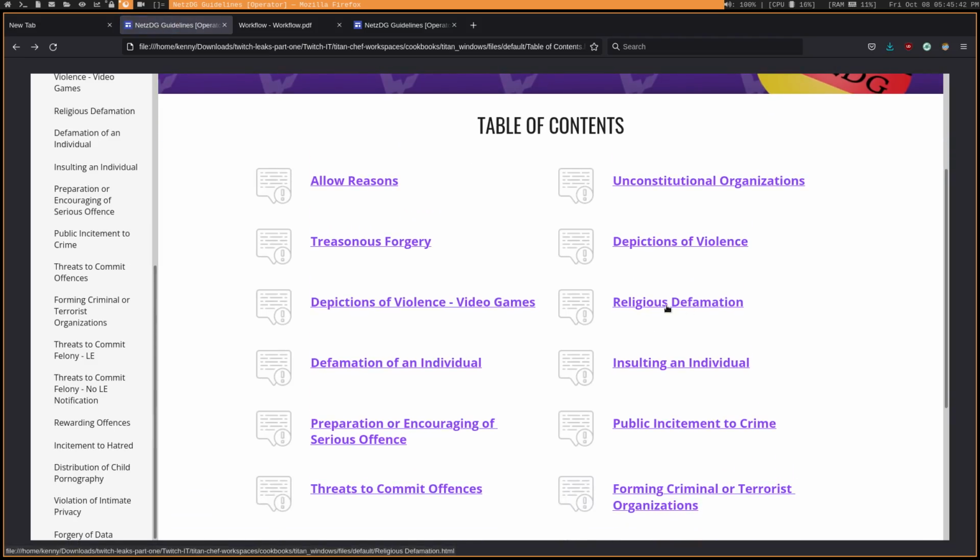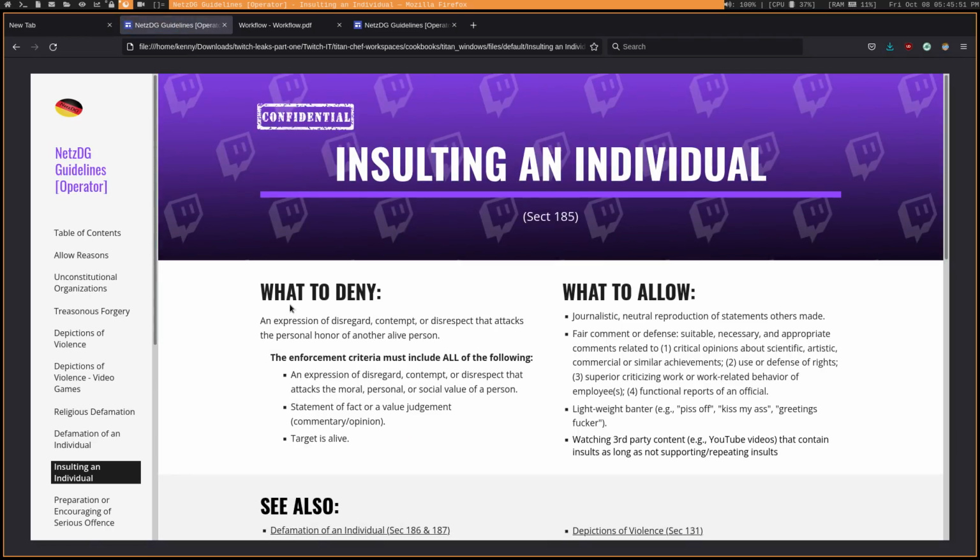Let's see, religious defamation, defamation of an individual. So we already looked at that. Insulting an individual. An expression of disregard, contempt, or disrespect that attacks the personal honor of another alive person. That's like everything, basically. An expression of disregard, contempt, or disrespect that attacks the moral, personal, or social value of a person. Statement of fact or a value of judgment. Okay, so let's see what's allowed.